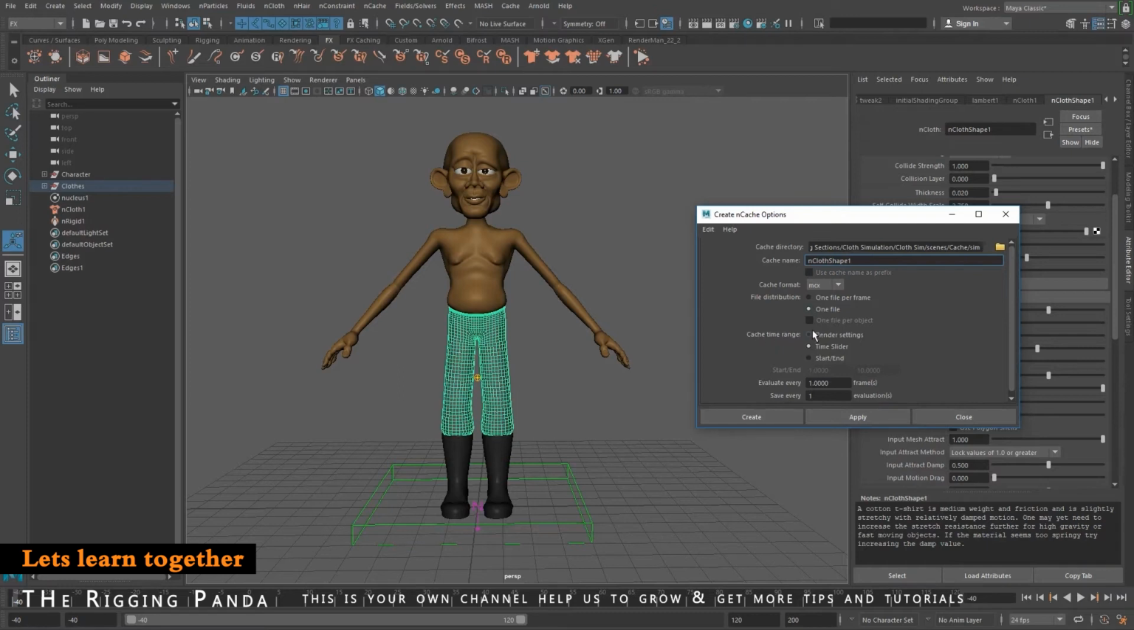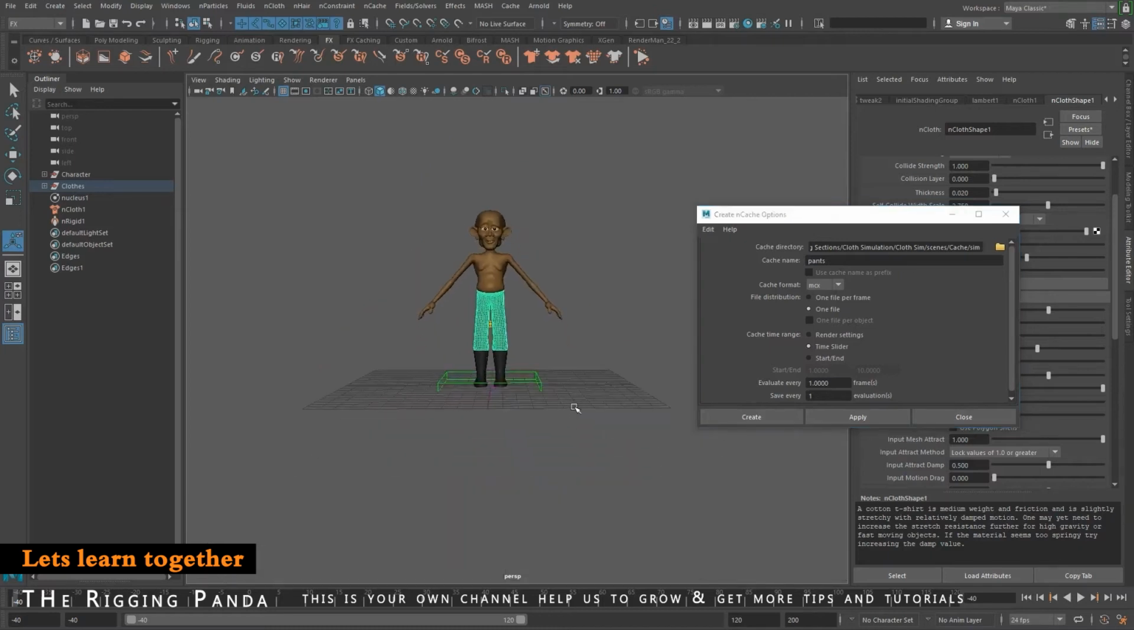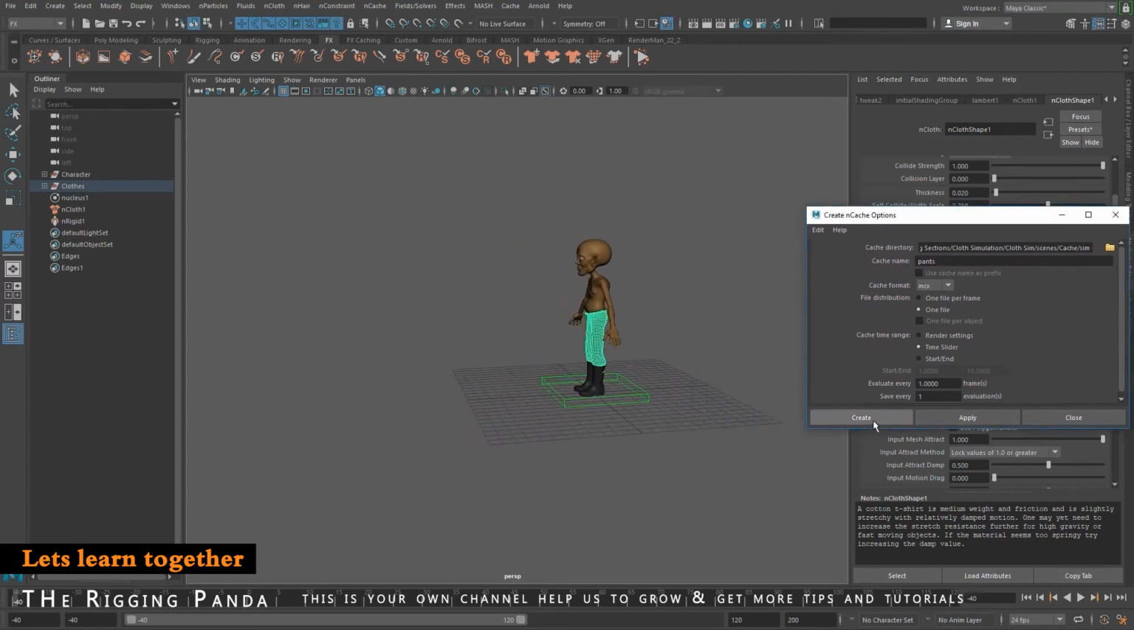The time range, basically you can do the render settings. You can have it just use the time slider range, which is what I do, or you can define a start and end. So that's what I'm going to do, and I do this again, pants, there we go. Okay, so once you have those settings, I'm just going to zoom out here so I can keep an eye on them through the entire simulation here. And I'm going to hit the create button, and once it's done simulating, I will be back.